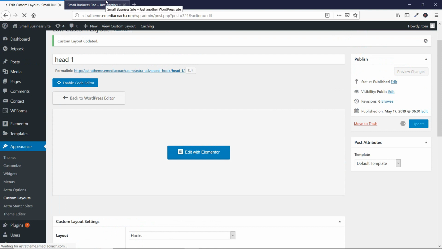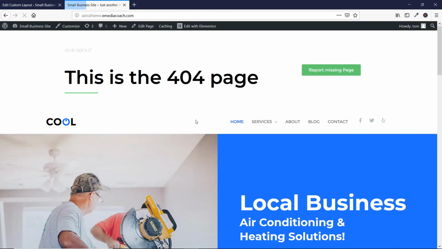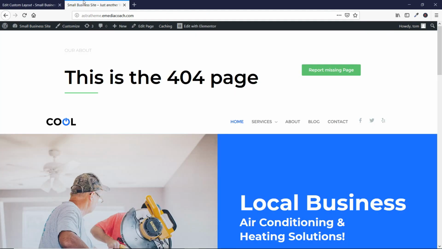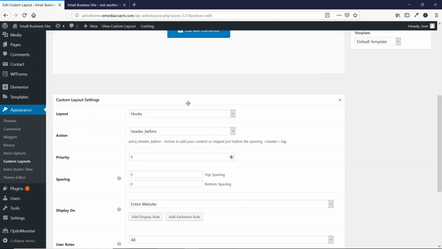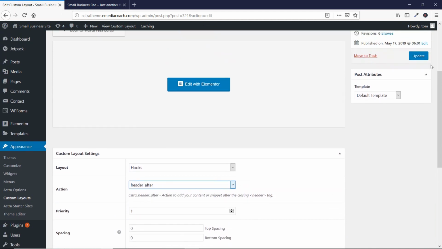So let's click update, and now let's go to our website and refresh it. You'll see that this section will appear at the head of your website. So this is my menu and I have selected the location to be header before. So this is my header and this is the before. If I want to move it down, I can just go here and select header after and update it.